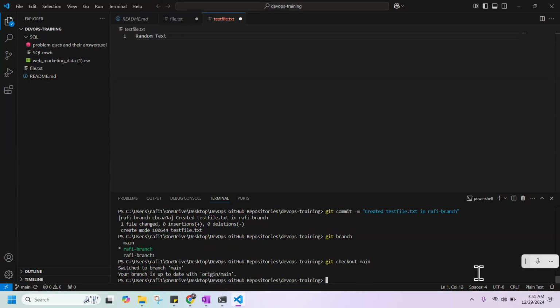How would you check? Do you see all of the files here? So if you go to your left bar, do you see any test file.txt here? No, right? So now go to another branch, Rafi branch 1, to check if the test file.txt is located here or not.